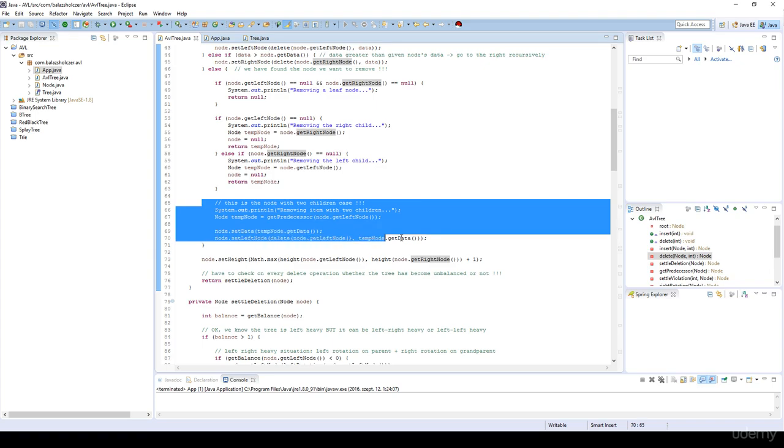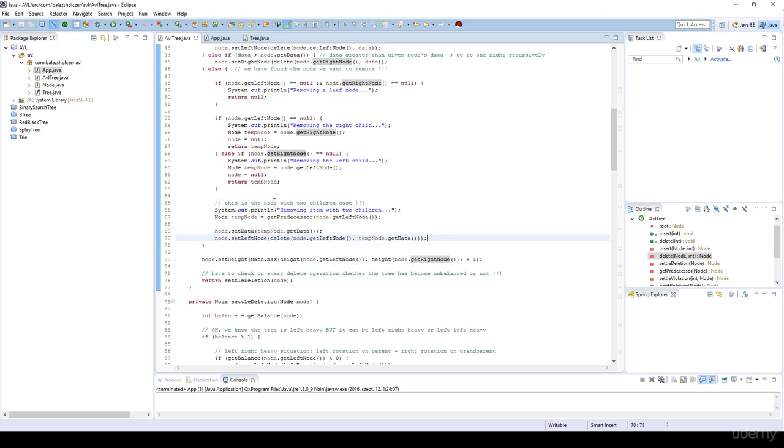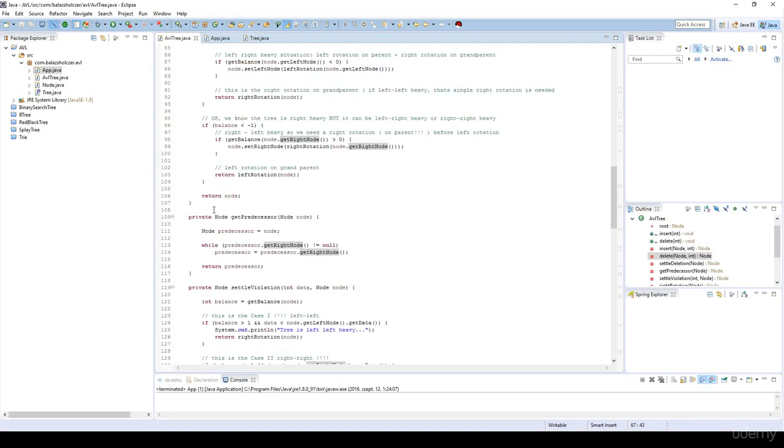Else, we know that it's going to be the situation with two children. So first we have to get the predecessor. I have already implemented this method. We just get a temporary node, this predecessor, and while the right node is not equal to null, we get the next node as far as the right subtree is concerned, and then we return the predecessor. What does it mean, the predecessor? It is the greatest item, the greatest node in a given subtree.